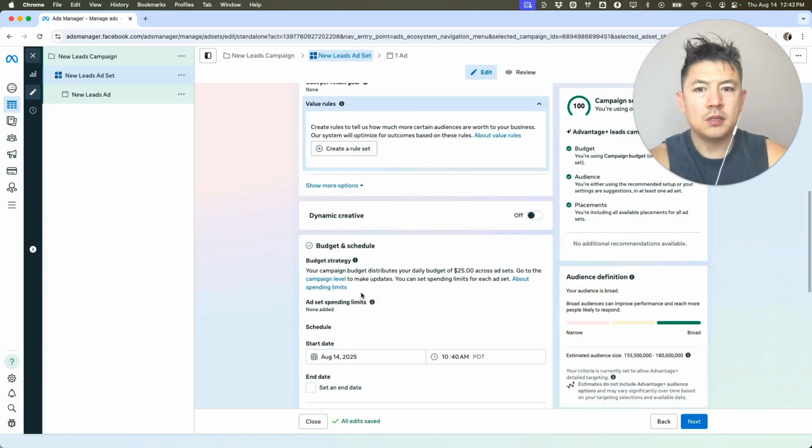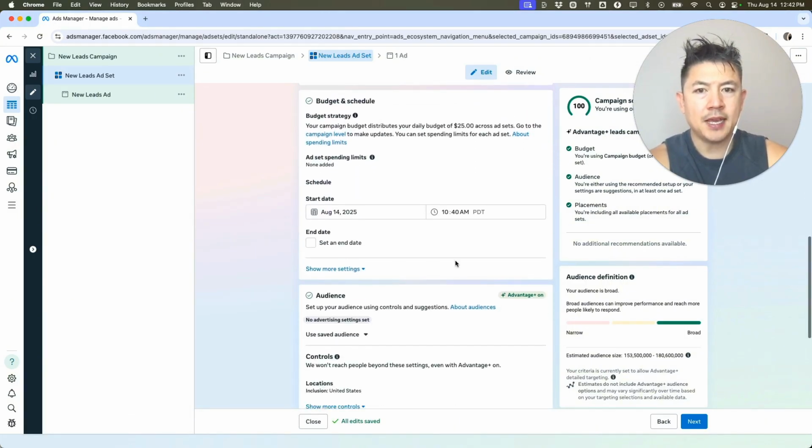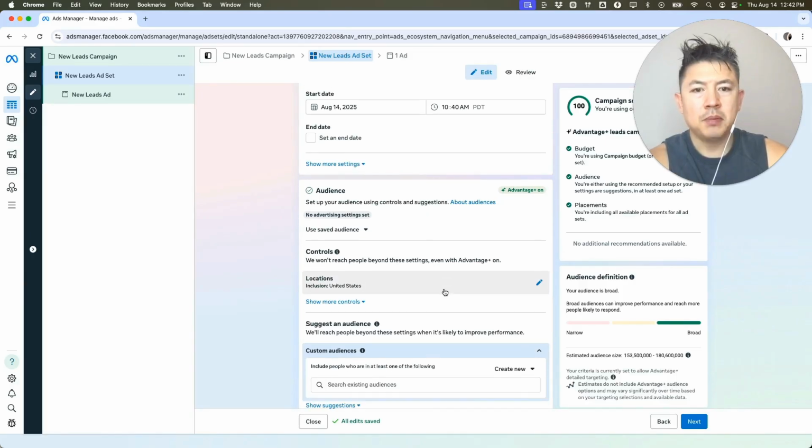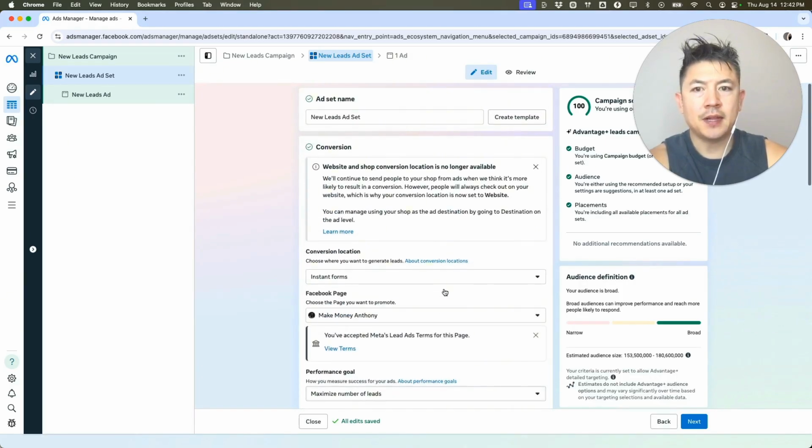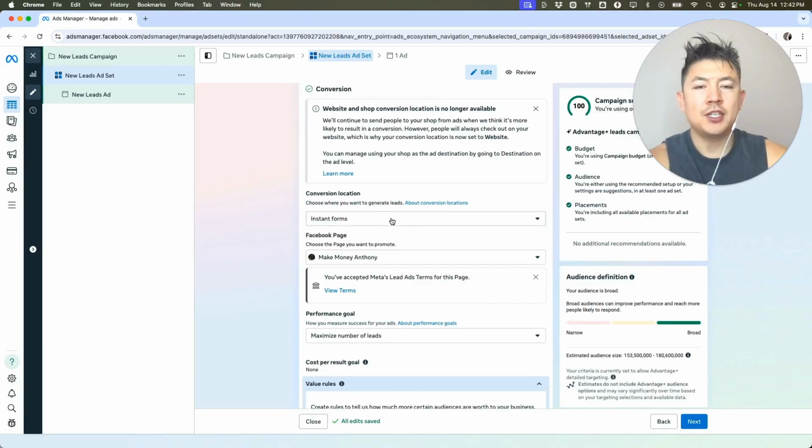Just scroll down, choose the budgeting, scheduling, start date, end date, if there is one. You can choose your audience. But the main thing is, if you're going to be collecting leads, you need to fill out this section up here, the conversion location. After that, you can go over here to new leads and set up the ad.